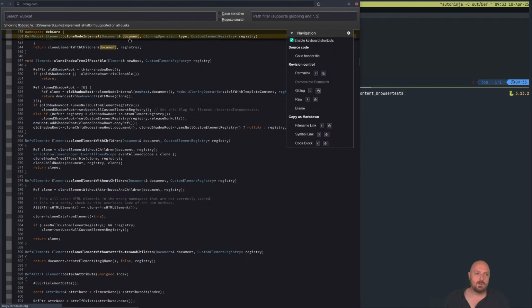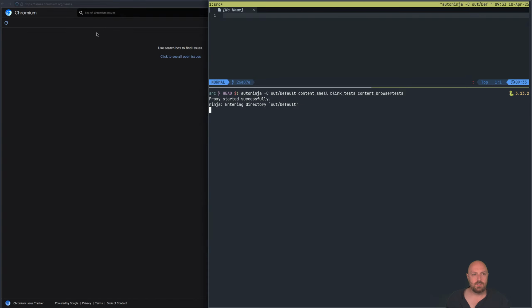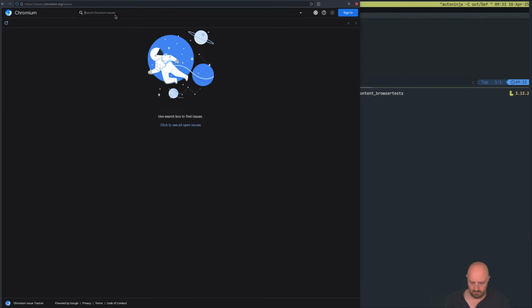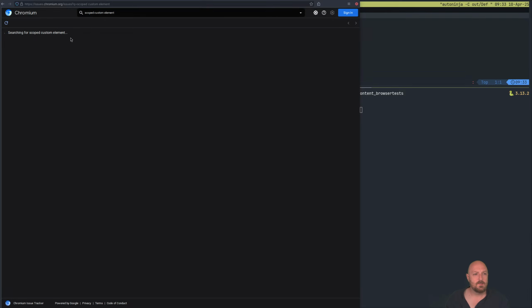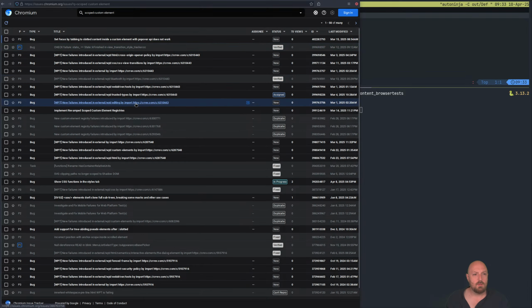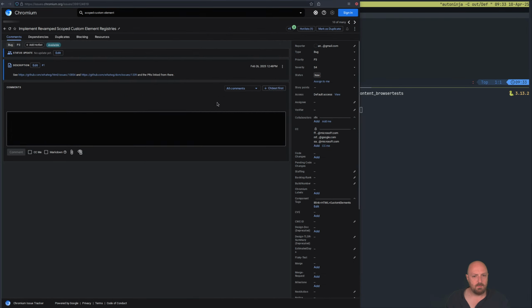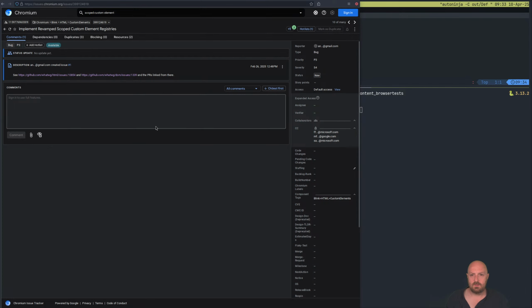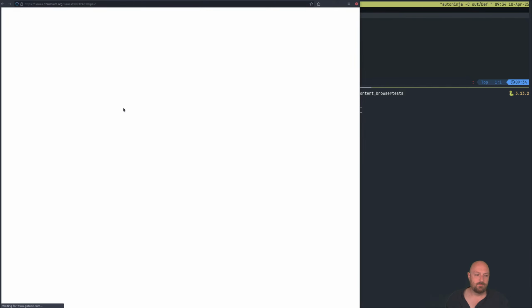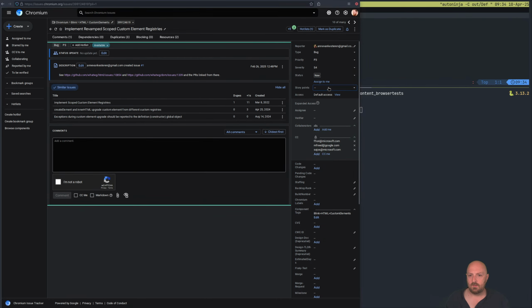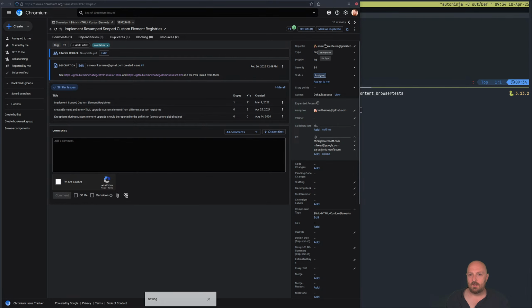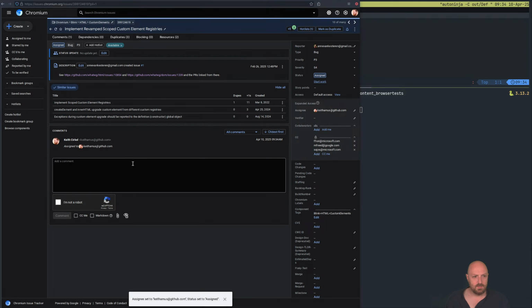We're going to see our bug and we're going to go file a new issue so that we can put ourselves against it. So, scoped custom element. Revamped scoped custom element registries. Who filed this? Someone. I'm going to sign in so that I can assign this to me. Anna filed this one. That's good.